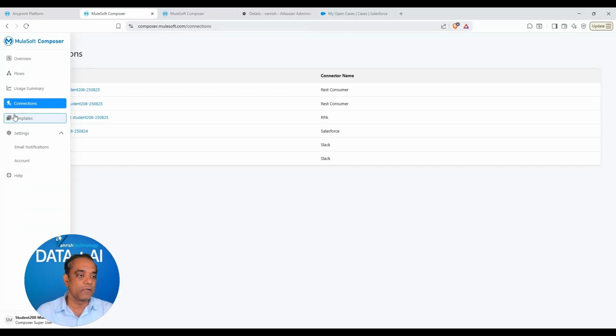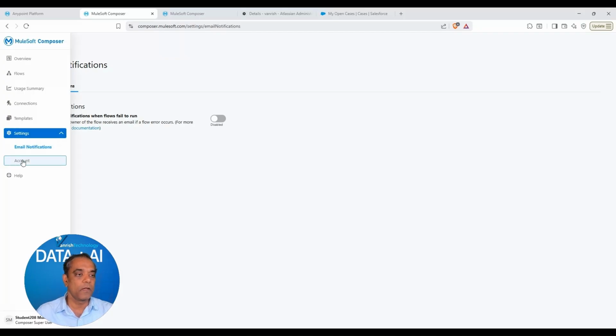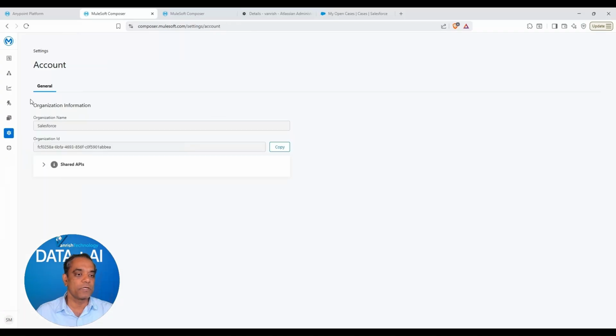And then in settings, you can enable email notification, to receive an email notification when a flow fails to run. You can set the time to get notified, and then you can add a couple of your users or your group email at the end. Then the account: what kind of account it is, the organization, and shared API you can see from here. When you have admin privilege, you can see all this information.